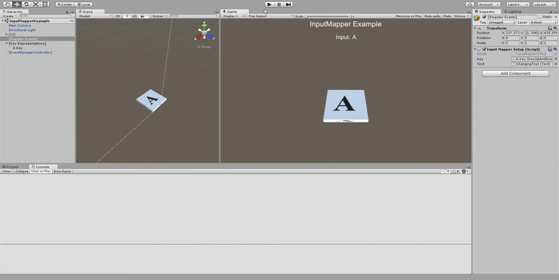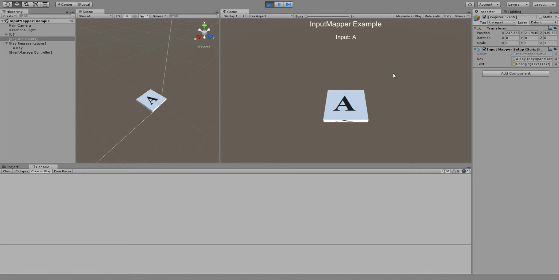In this video, I'm going to go over the InputMapper and how you can use it to remap the triggers for events using your keyboard or other Unity input. To start, I have this event set up so when you press A, the key goes down, and when you release it, the key goes up.